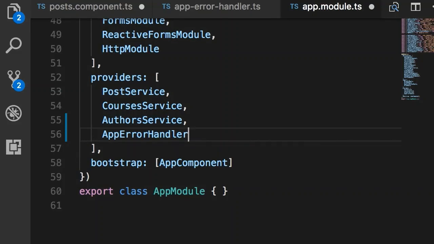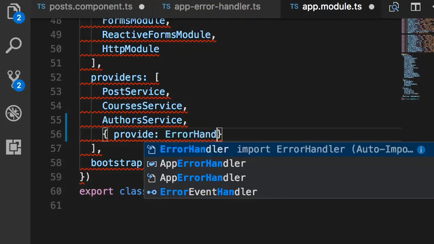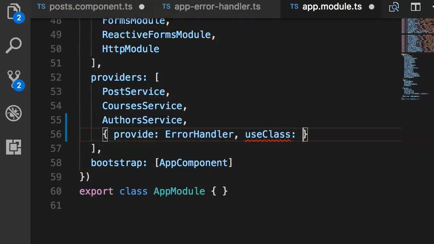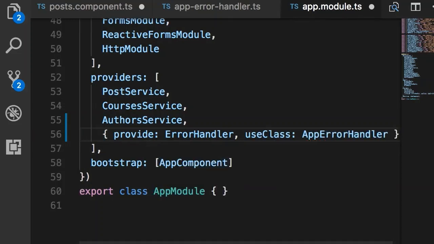So look at the syntax. Instead of adding the class here, we want to pass an object. This object should have two properties. The first one is provide, which is the name of the class we want to replace. In this case, error handler. And the second property is use class. And here we add the replacement, which is app error handler. With this object, we're telling Angular that wherever you're using error handler, instead use this new class, app error handler.